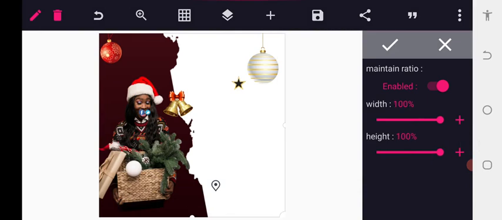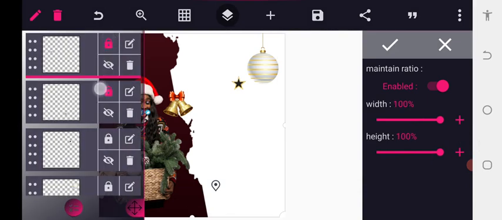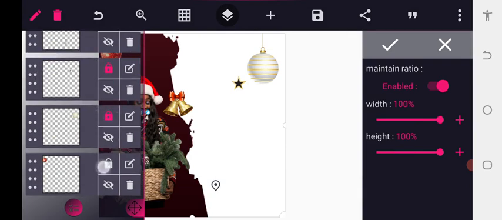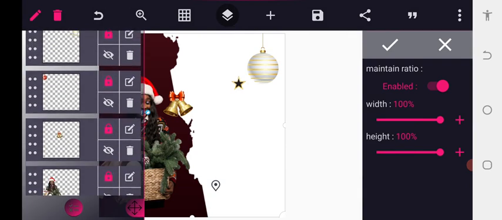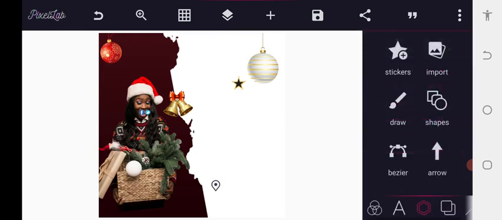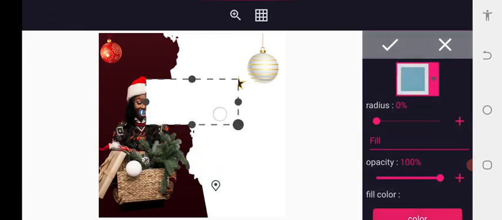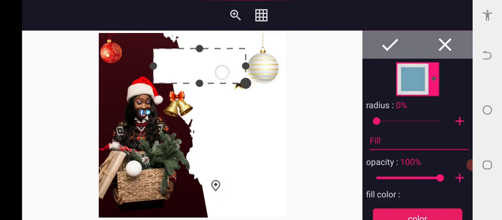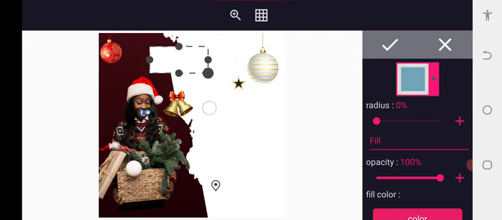So now after that has been done, we'll have to lock everything so that our hand will not be touching it. So after everything has been locked, then the next thing we are going to do is to head into our shape area, grab a particular shape and position it at the top corner. Position it at the top corner here, grab it perfectly.